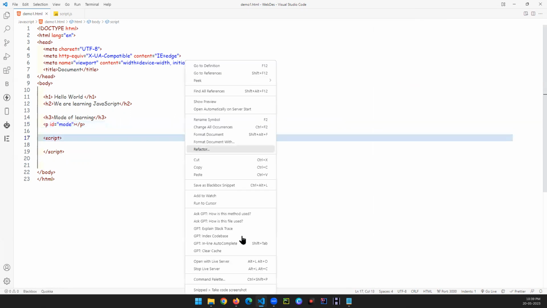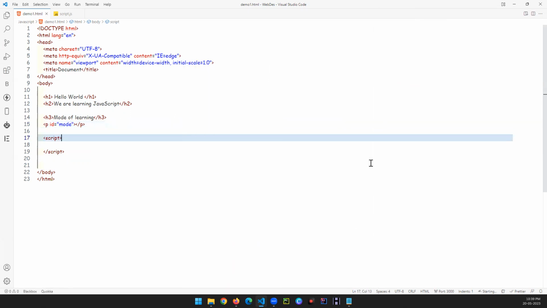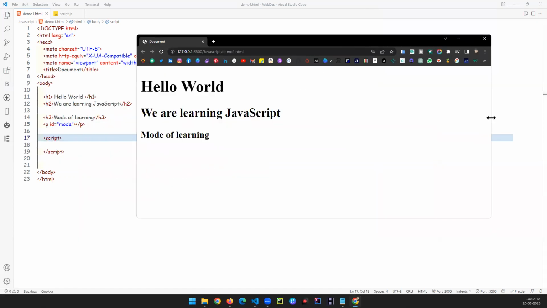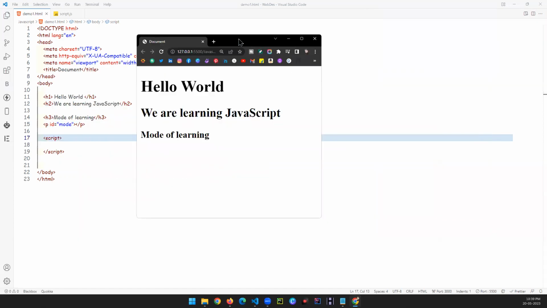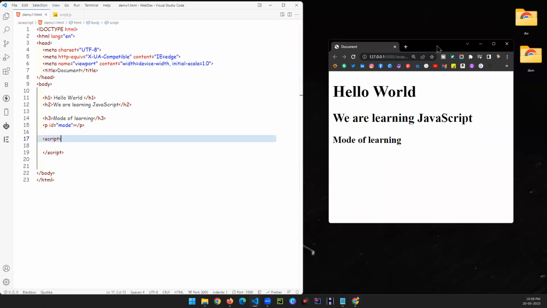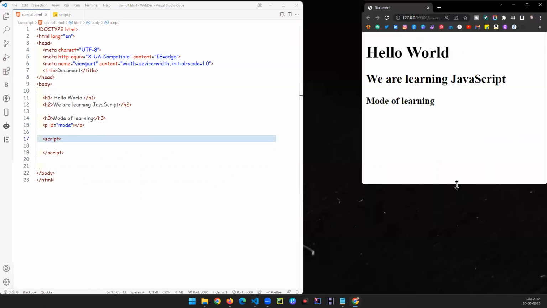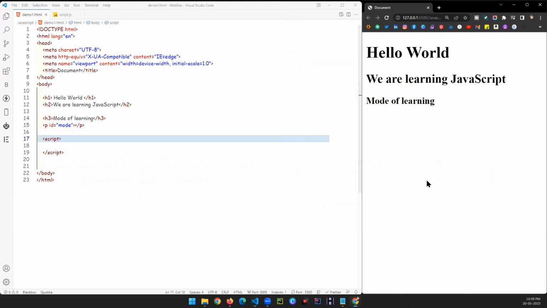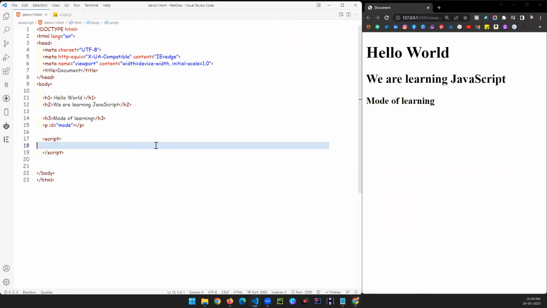So I'll be starting with my live server. Let it start first. Okay, so we got this particular page. The browser is loaded now. Let me just arrange this first. Okay, so what we want over here is some data.